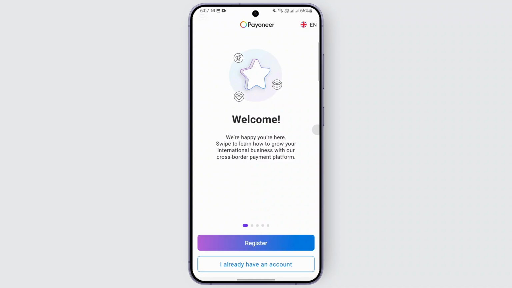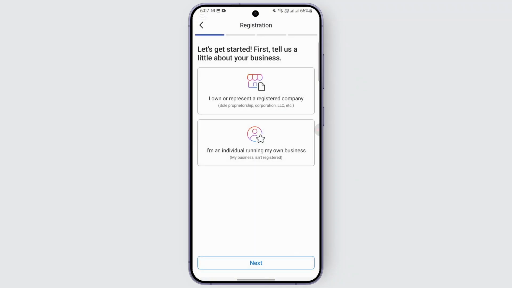For that, you can go ahead and tap on this Payoneer app, or you can also open up the website if you want. And once you do that, you should be finding this login page. So if you don't have an account, you can tap on this register option on your screen.